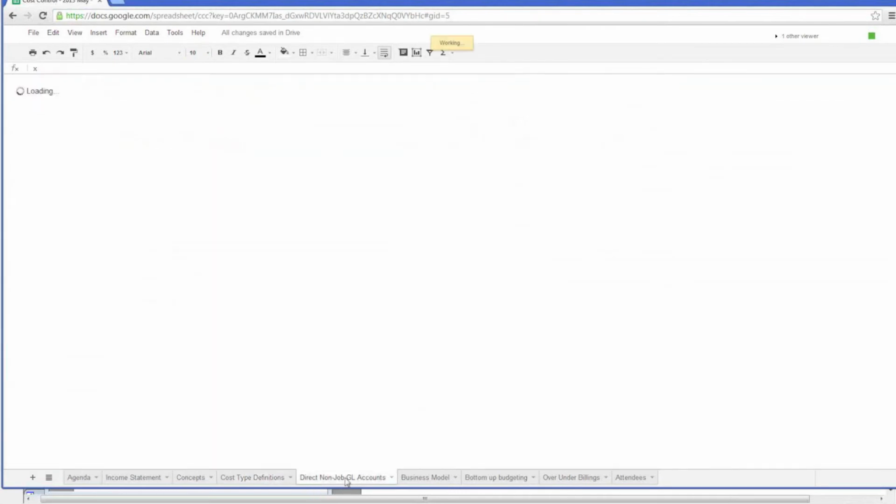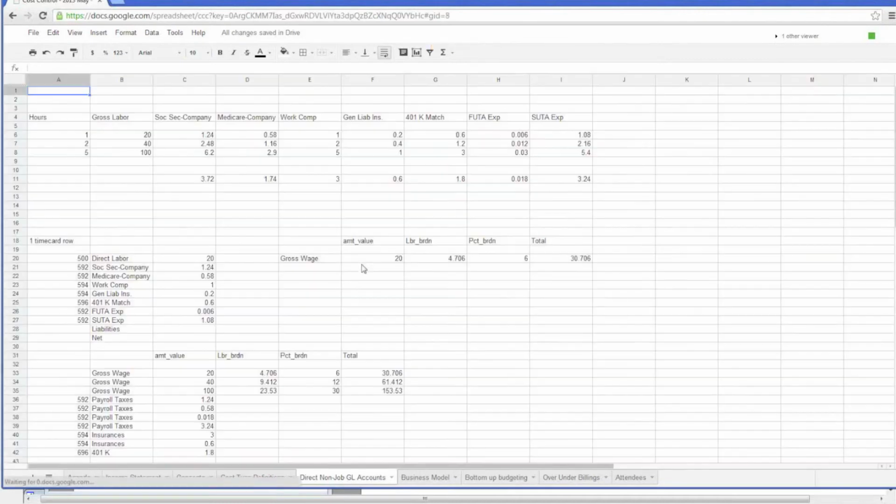For the direct non-job GL accounts, here we're trying to define how the system is put together with respect to burdening, for the most part your labor. So for each time card row, like this one in our example, you have gross wage, FICA, Medicare, Social Security, workman's comp, general liability, 401k, FUTA, SUTA, federal unemployment, and state unemployment tax. Instead of having eight rows in job cost, we put one row in job cost, total these up, and put it in this labor burden column.